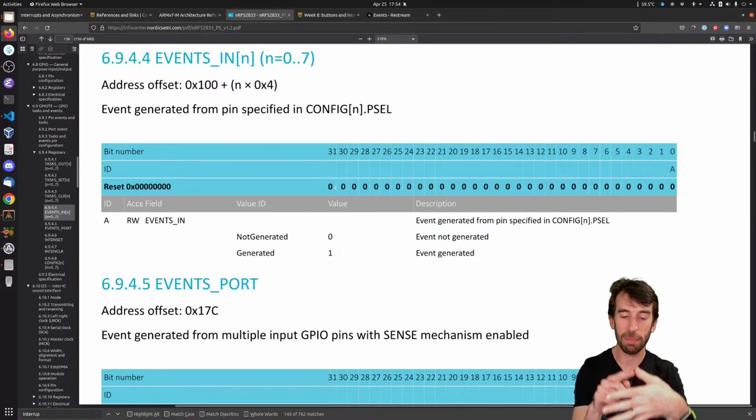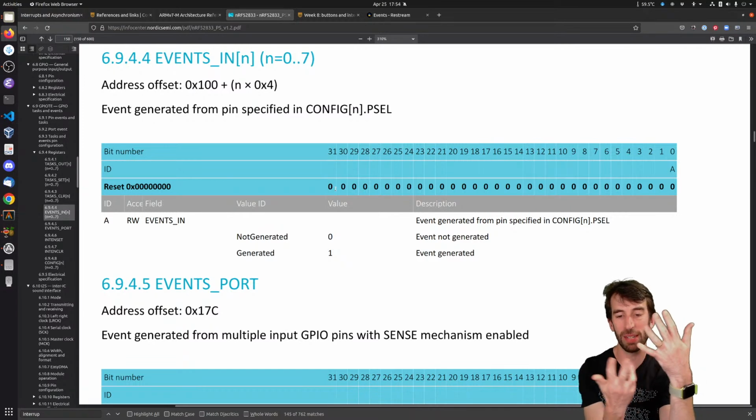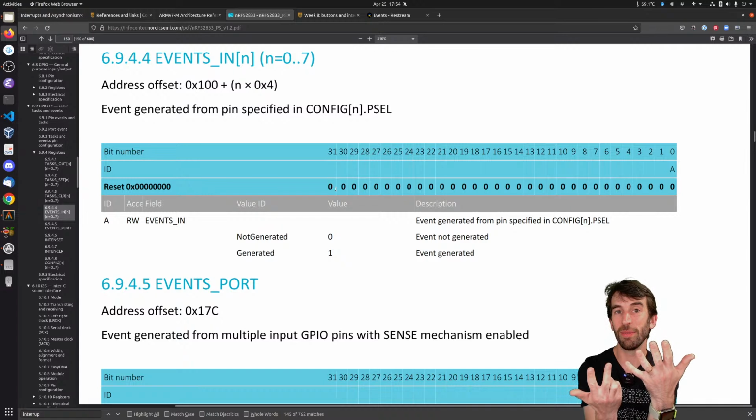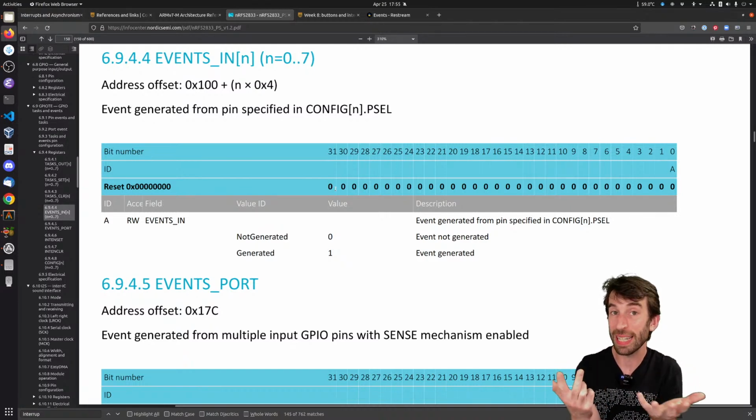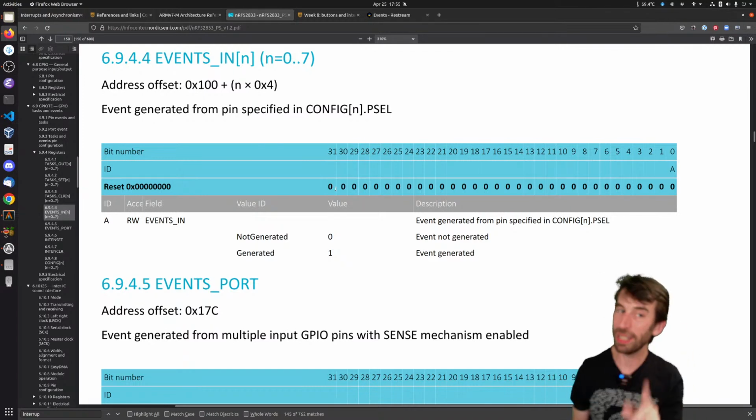So if you had 8 pins, 1, 2, 3, 4, 5, 6, 7, 8, connected to each channel, 8 pins connected to the 8 channels of your GPIOTE module, and they all get triggered, all of those 8 registers, the input registers, are going to have their bits set, and that means that you might need to have 8 separate handling routines to run them. But you've only got one event handler.